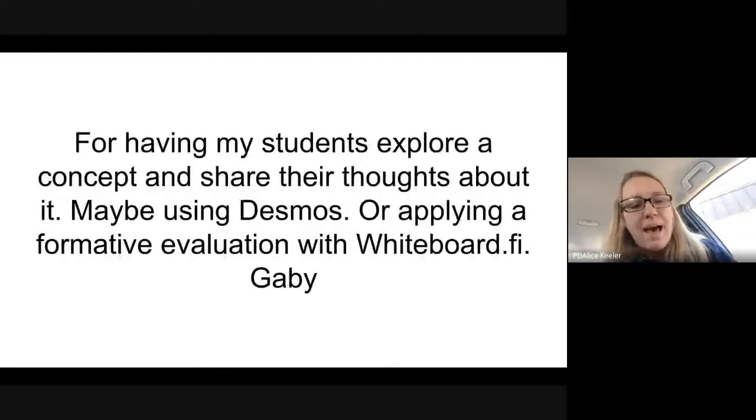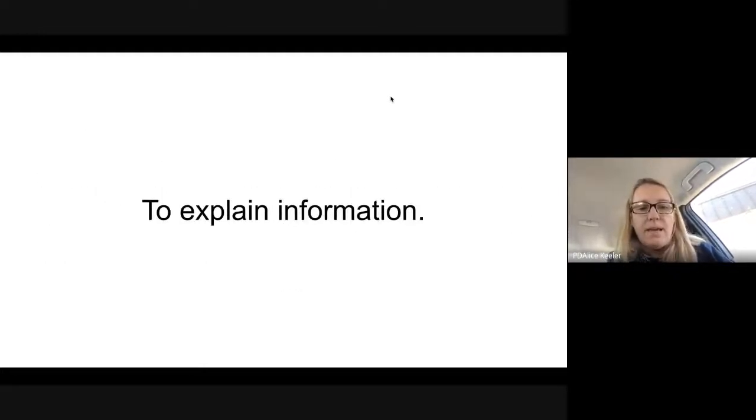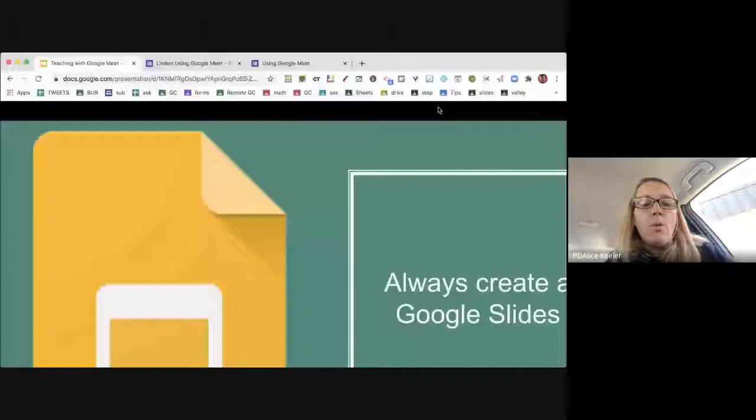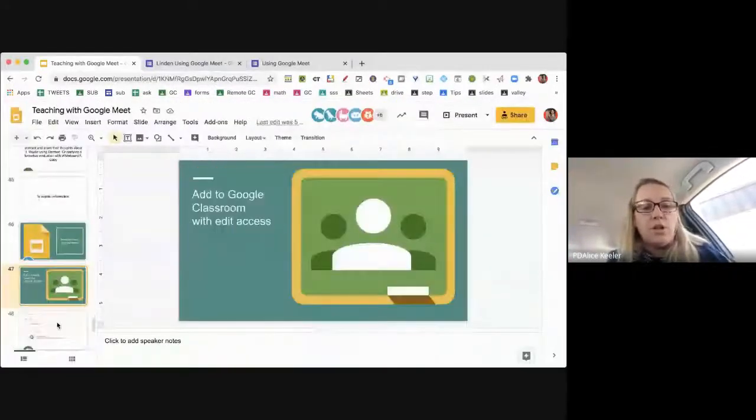Explore a concept. Yes, use Desmos. I love having teacher view, having the students in the Desmos. And yes, thank you. Whiteboard.fi is your non-math way to see the grid like Desmos lets you have it. Thank you, Gabby. All right, so I want you to always create a Google Slides, is what I have here. What I would like you to be able to do is edit access, and I'm going to show you how to do that in Classroom.